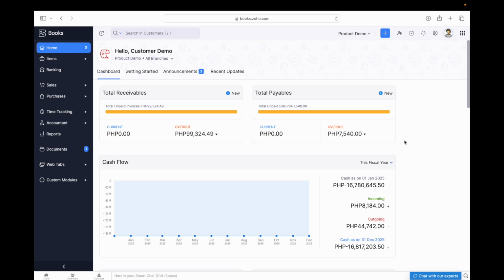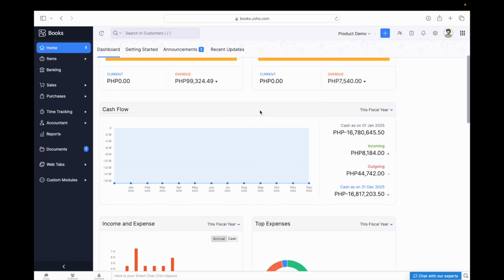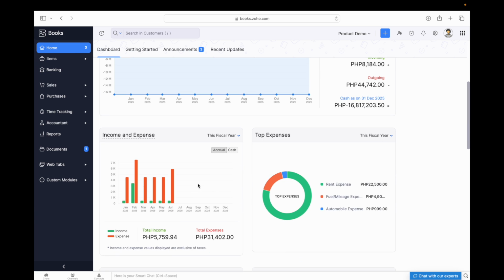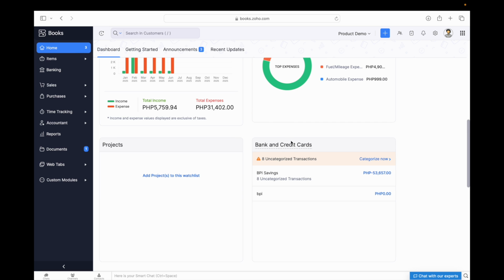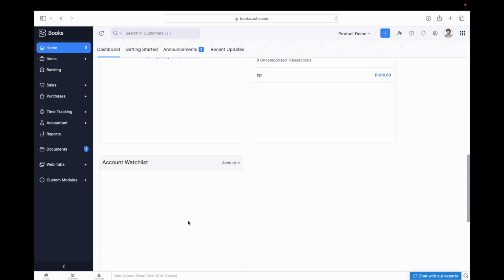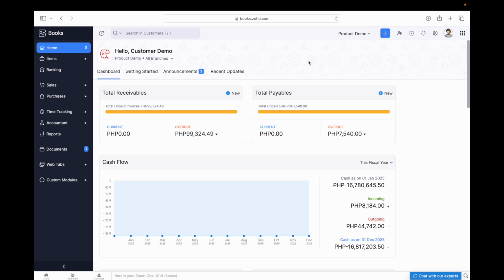Same with the total receivables, you can click on this to see the aging, or the number of days this has been overdue. We have here also cash flow, income and expense, top expenses, project, bank and credit cards, and account watch list. Okay, so that's a quick overview of the dashboard.